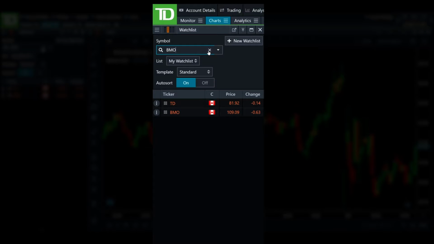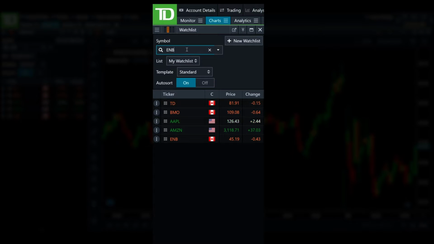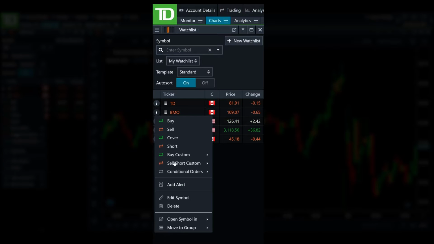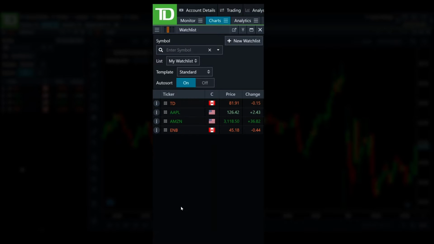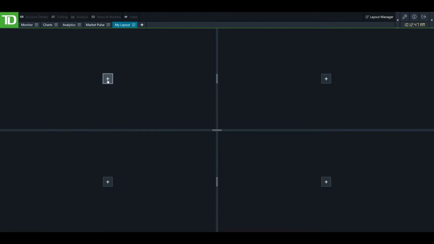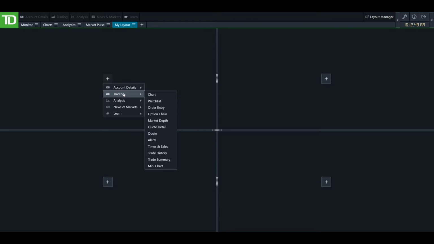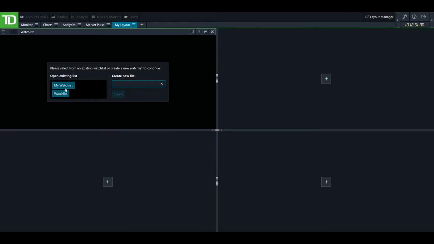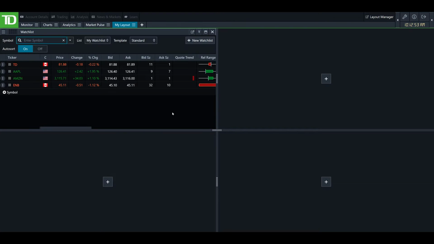You can add as many symbols as you like, but to remain efficient, you may want to keep your list to a manageable length. To remove a symbol from the watch list, simply click on the Actions menu button and select Delete. All your watch lists can be found in the List drop-down menu. You can also access your watch list through the watch list component of any custom layout as well. This way, you can be aware of market conditions on every page.